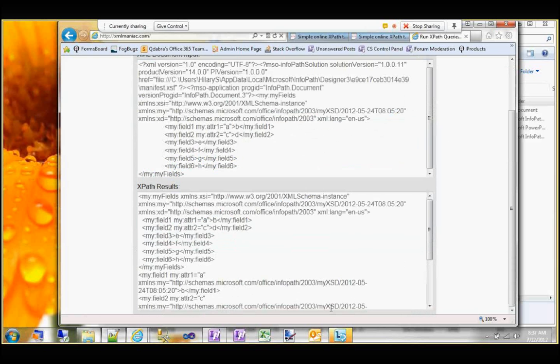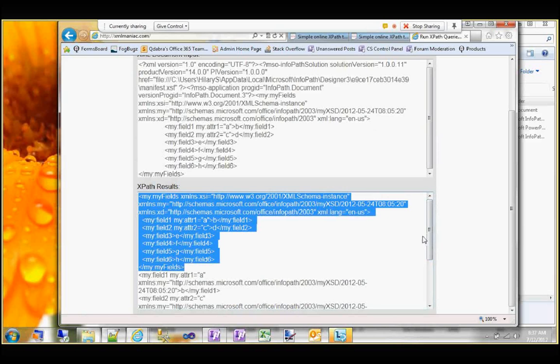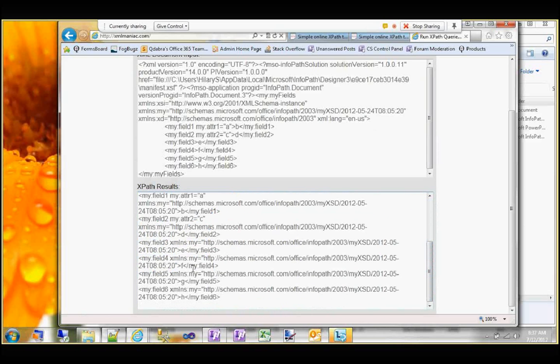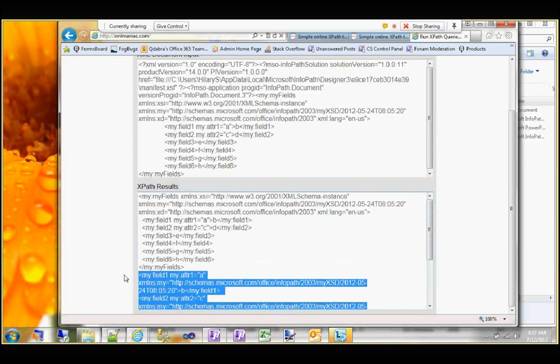And as you can see down here in our results, I'll scroll down just a little bit, but the first thing we've got is My Fields with all of its children. And then if we scroll down, you can see we've got each field returned on its own as it was before. Okay?